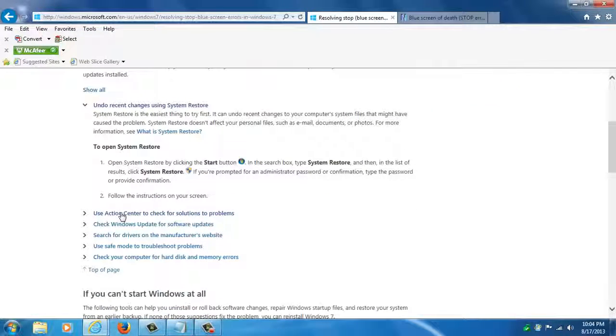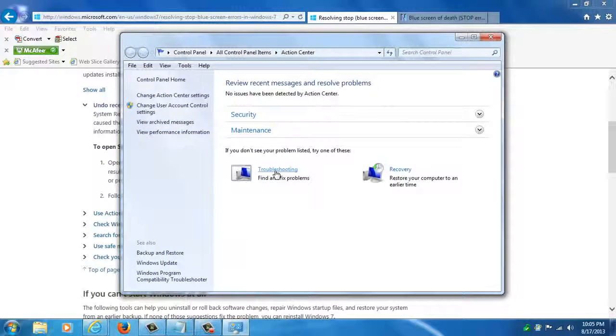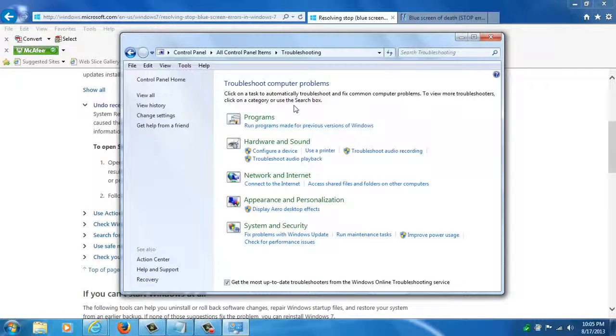You also have an action center. If you ever see this flag down here, and if there's any issues, you'll usually see the icon change colors a bit. Now you can actually go and open that, and you can go to the troubleshooting section. And here's some built-in Windows troubleshooters that you can use to fix some common problems with Windows.